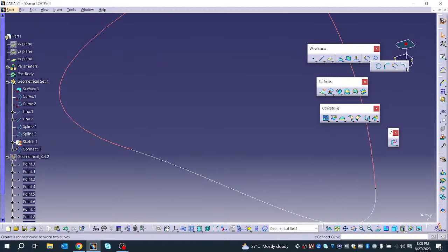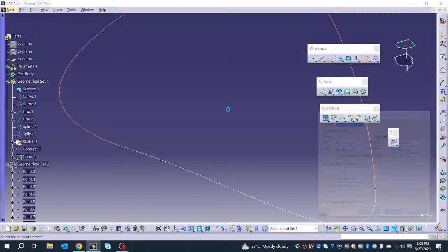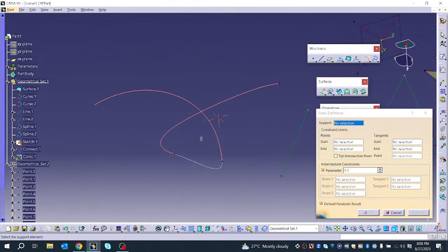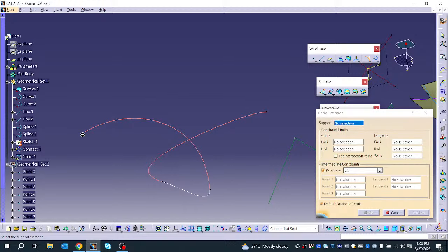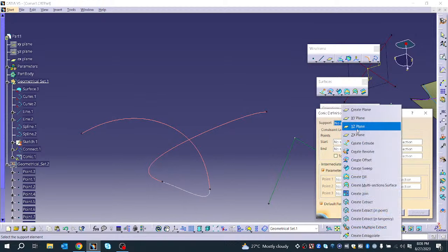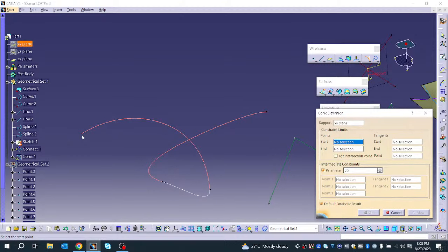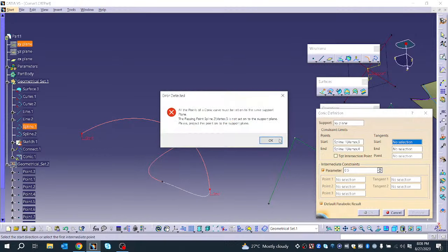The next one is your conic. Again for that I need a start point. Let this support be an XY plane, and this is my first start point and this is my end point. This is my start point.